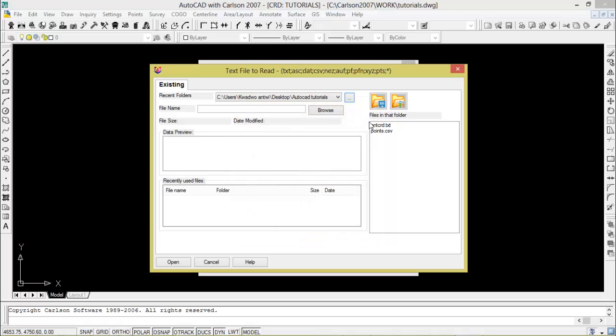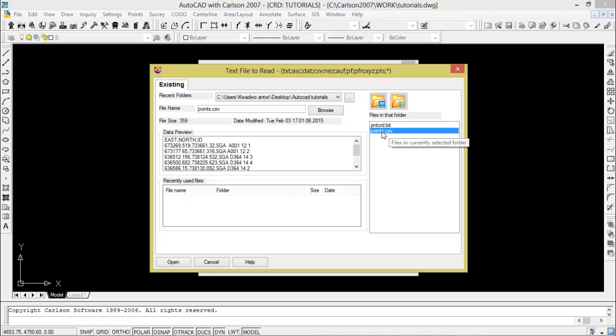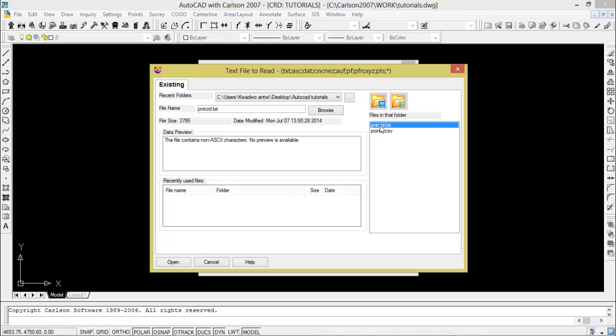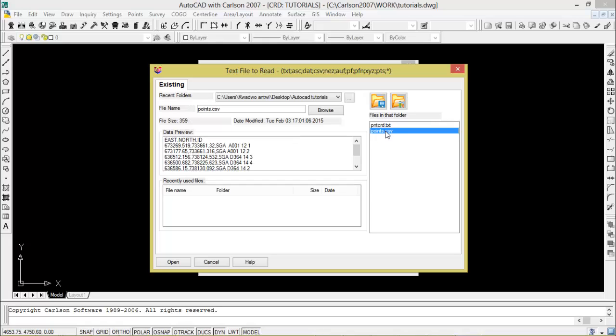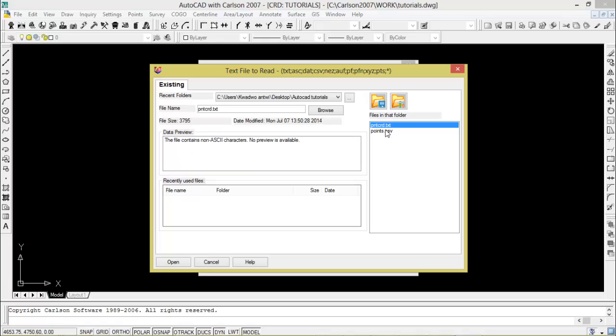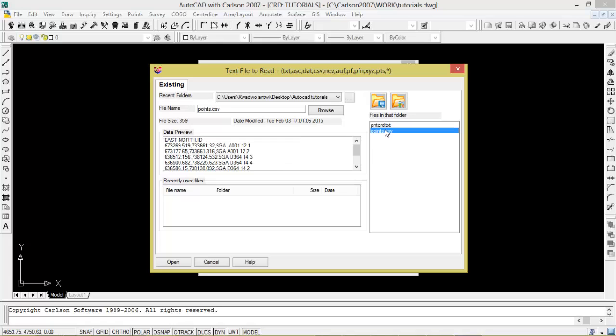At this place we have the files in that folder. We have the points and the point coordinates, but we are going to use the points. This is the CSV, the Excel format, and this is the text where we had the data from the instrument. So we will click on the points. This is how we entered our points into the Excel file: east, north, and ID. So we click on open to open it.